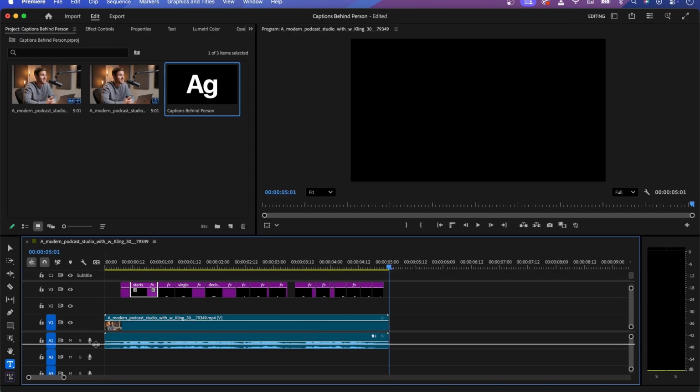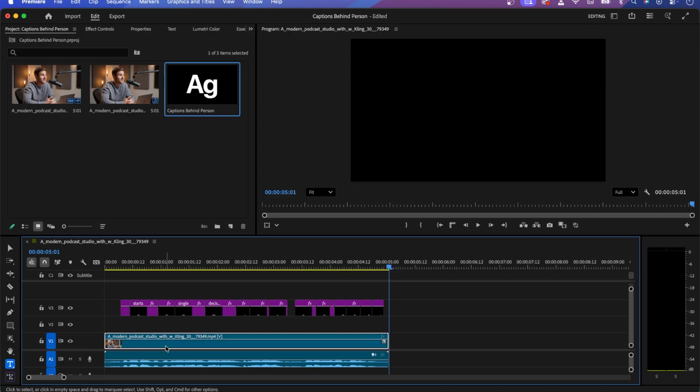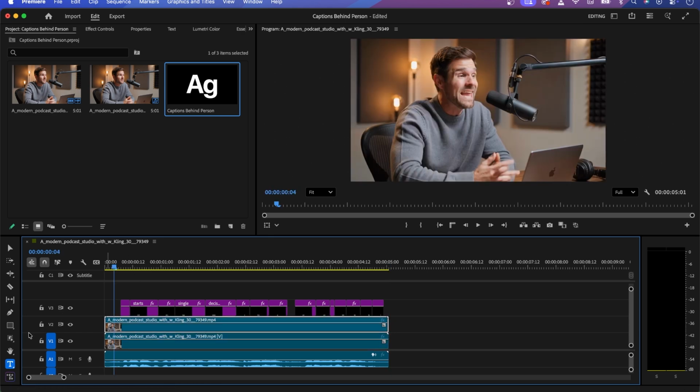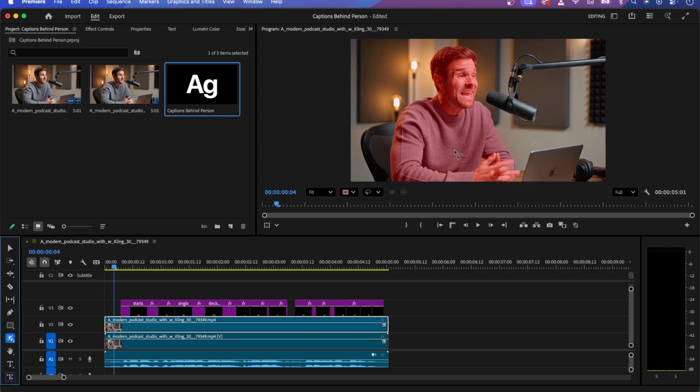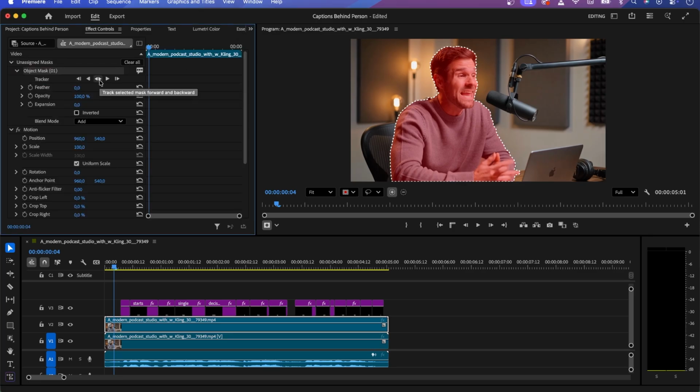Next, we want to place the captions behind the talking guy. To do that, duplicate the podcast layer and select it. Then click on the new Object Mask tool to mask him out. This only works if you select the clip you want to mask. Then go to Effect Controls and start the masking process. Just click on this small tracking icon.